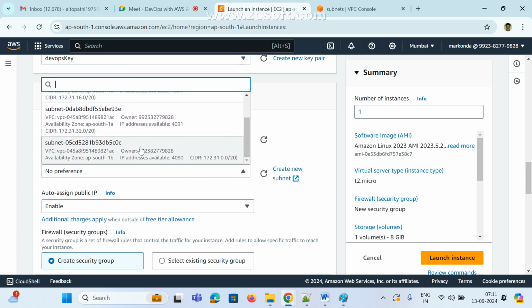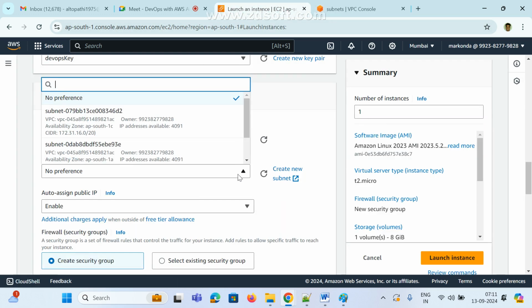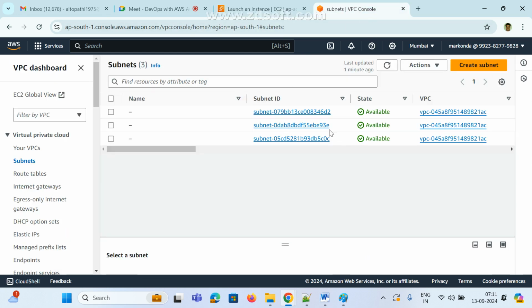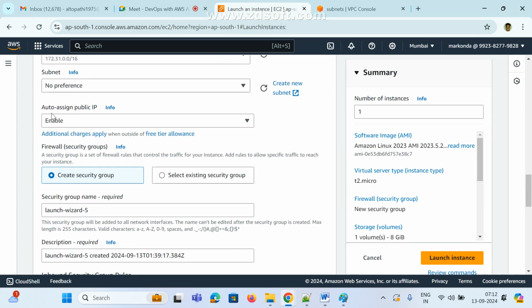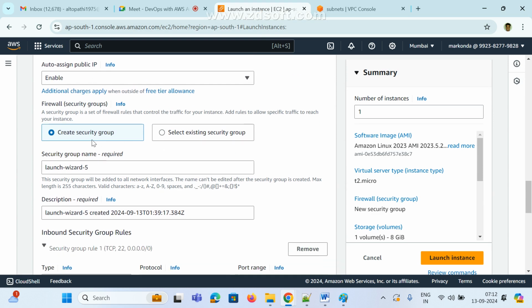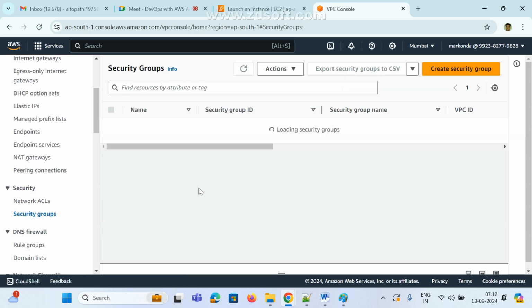Three subnets are available. Now if you want, we can check it here. See, three subnets. The first one is D2, then one more subnet 3E, and one more subnet 0C. These are the subnets. Now see here, this is the IP address, elastic IP, auto IP address default, and the security group. Here it is selected, default launch wizard 5. Now if you want, we can check the security group also.